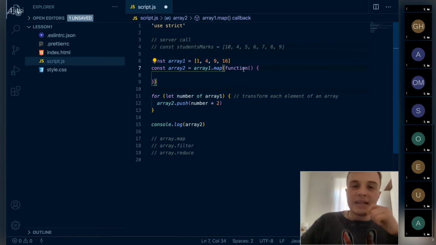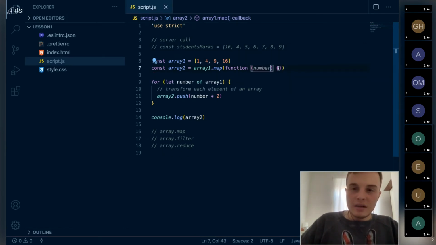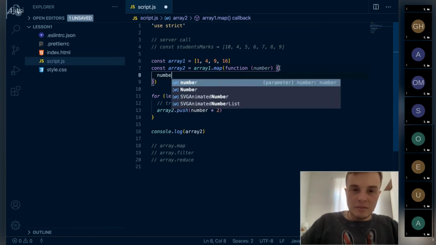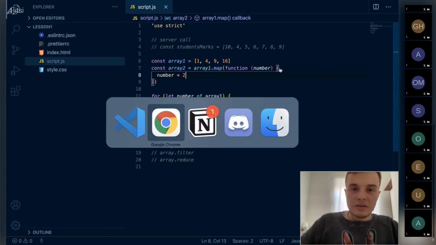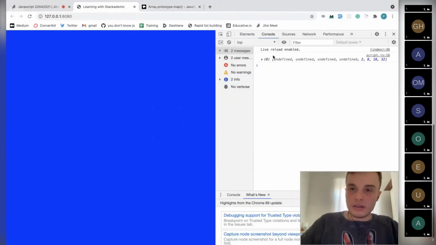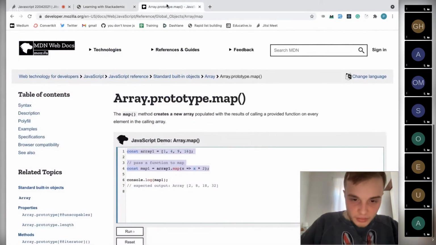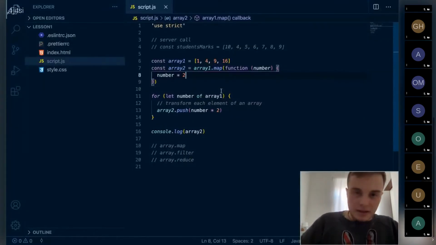Okay, so it takes in a function. This function takes a parameter, which is the current array element. We're going to call it number, and we can say number times 2. Let me see if this works. Oh no, I got the syntax wrong. Okay, let's do it with an arrow function.